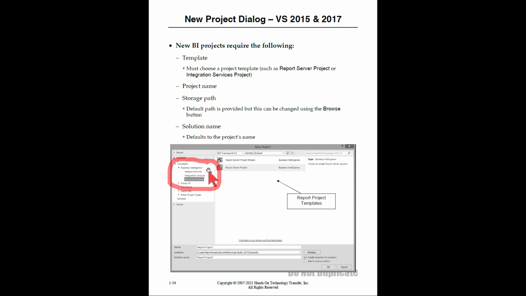integration services, and reporting services. You can see the author has clicked on reporting services, then you can see the templates that are available to us: Report Server Project Wizard and Report Server Project. The screenshot also shows that the user has support for working with the languages Visual Basic, C#.